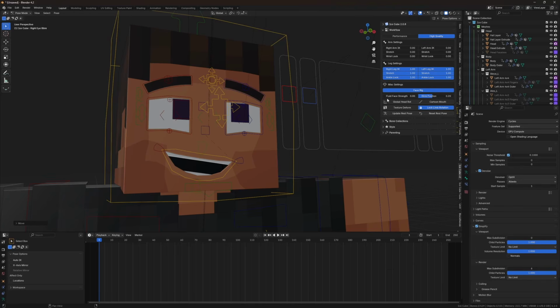Now, if I were to slide the Fluid Face controller, you can see it pulls the eyelids and stuff to make them more dynamic. You don't have to have this at 1 or 0, you can adjust it to the strength you want, and the rest of the character rig will adapt.